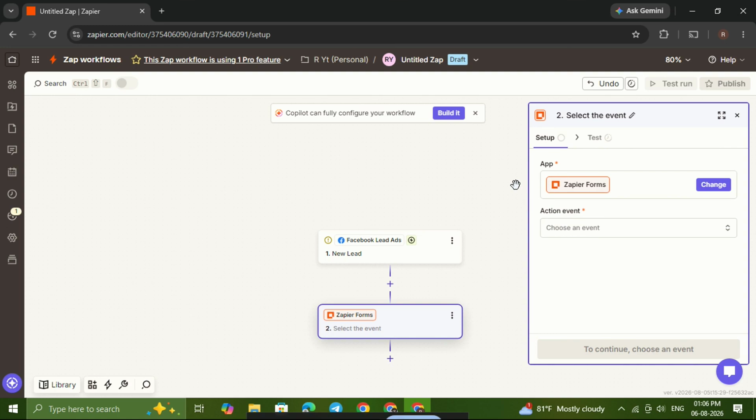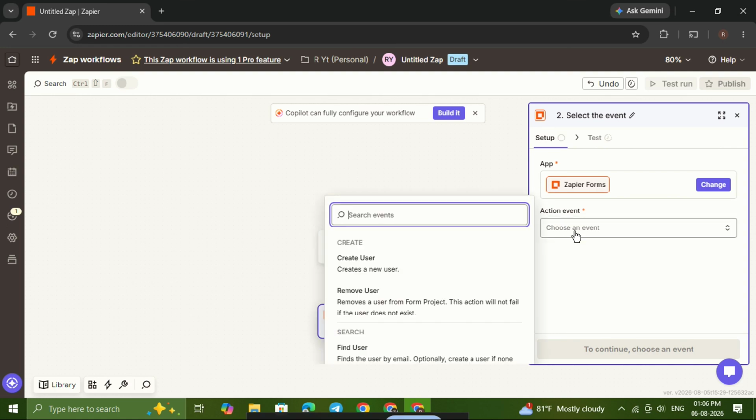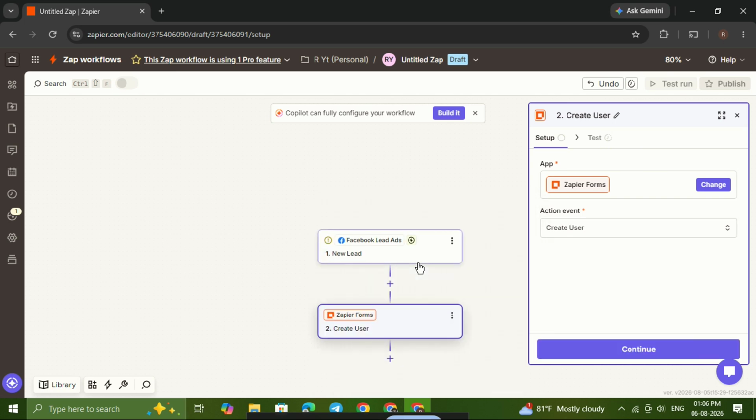Once Zapier Forms is selected, click on Choose an Event and pick the option that matches what you want your workflow to do. After selecting the event, sign into your account again if Zapier asks you to. This step is important because Zapier needs permission to connect everything correctly.